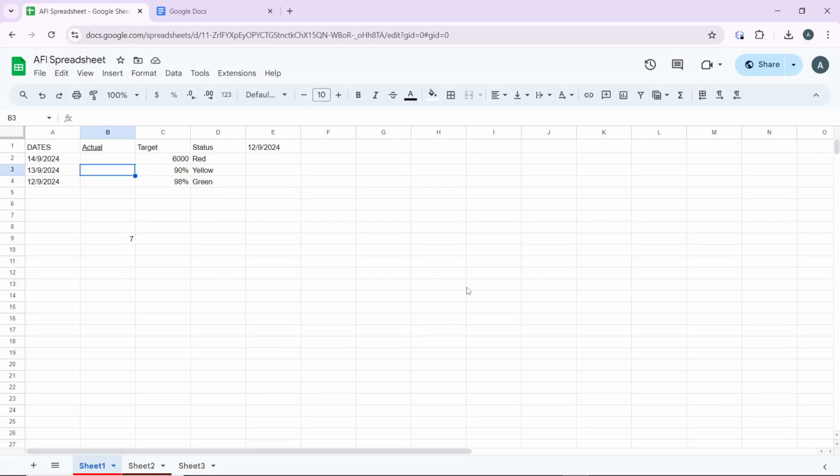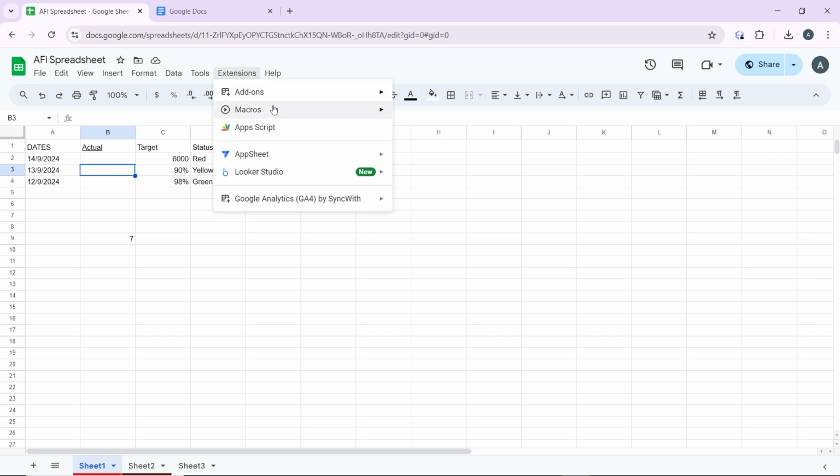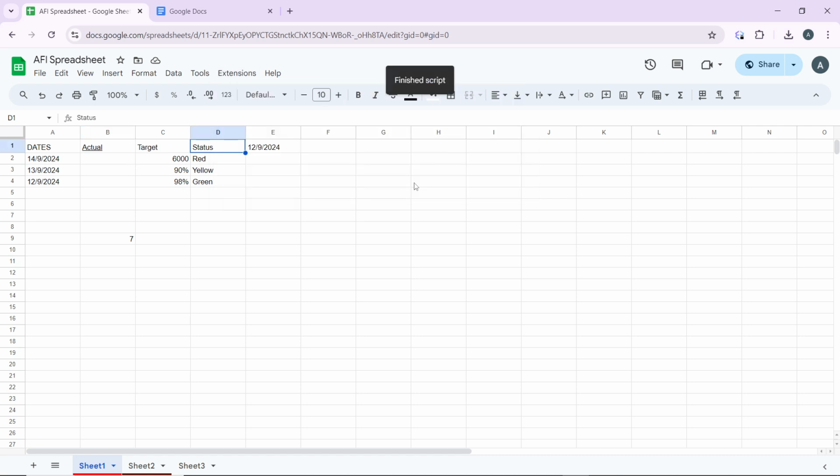Now, to run the macro that you have saved, go back to Extensions and then click on Macros and select the macro that you created. So I have a macro here, which is copy data. Once you do that, that's it. Your recorded actions will now be applied to the sheet.